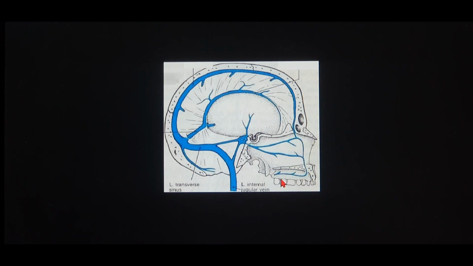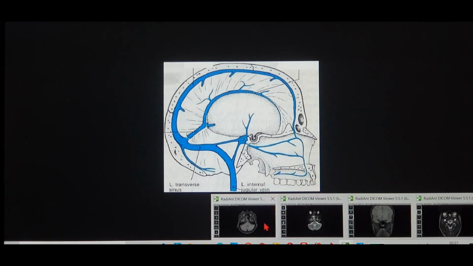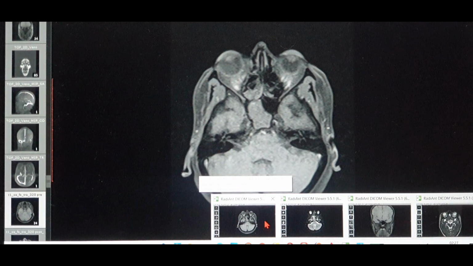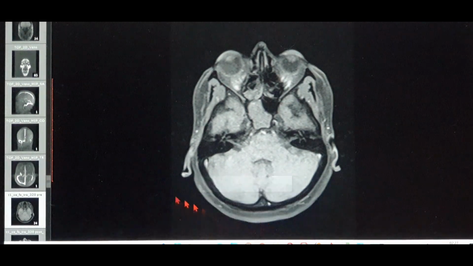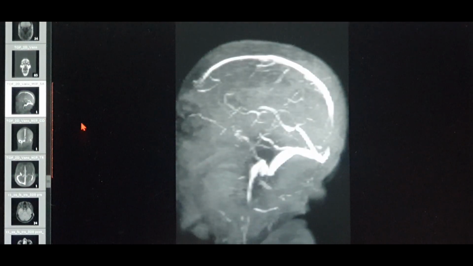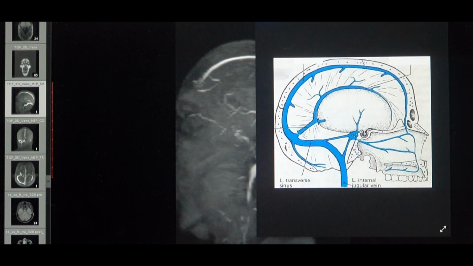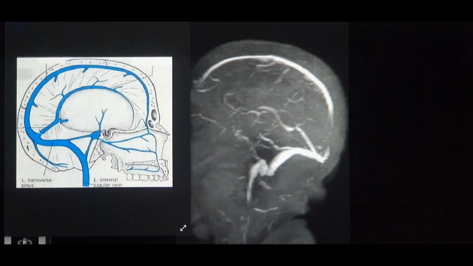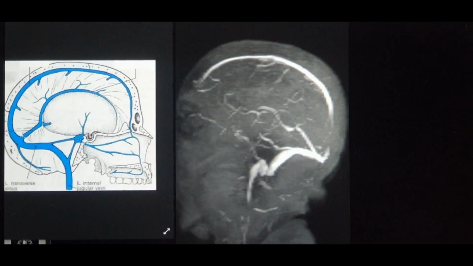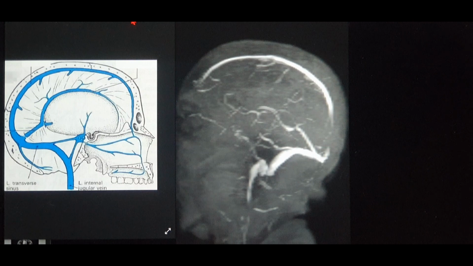So if they ask you the MR venography, I'd like to show you how these same structures look on the MR venography. So this is an MR venography of a patient. This is the same sagittal scan. Now I'll compare these two images together so you can have a much better view. I hope this is much better now.